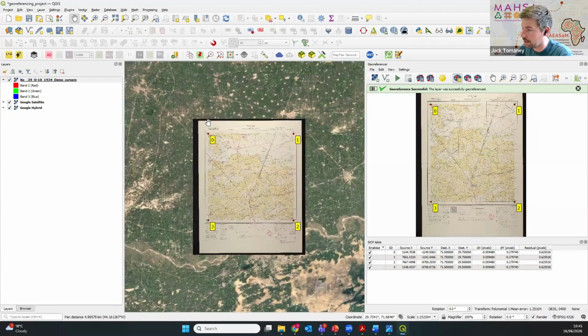And then we can see that my map now appears on top of my base map. So the next step is you want to have a look to see how well this compares. And there are a few ways to do this that are really useful.